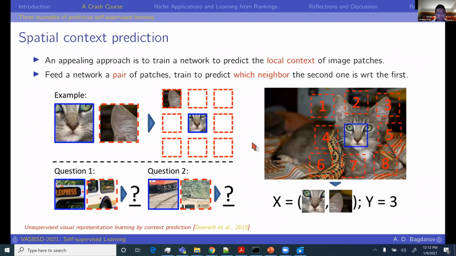So the first technique that I want to talk about is an appealing approach because it's easy to see how and why the network is being encouraged to learn semantically meaningful or semantically rich image representations. So the idea behind this approach is, well, the title actually gives everything away. Unsupervised visual representation learning by context prediction.